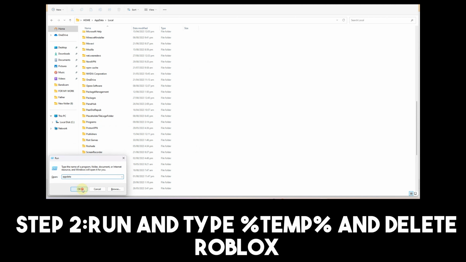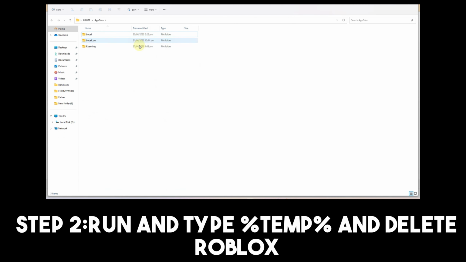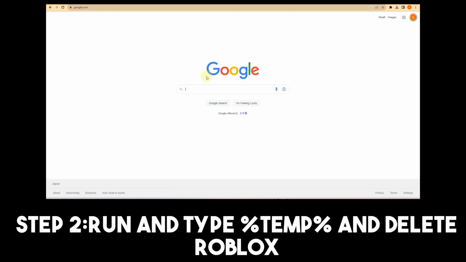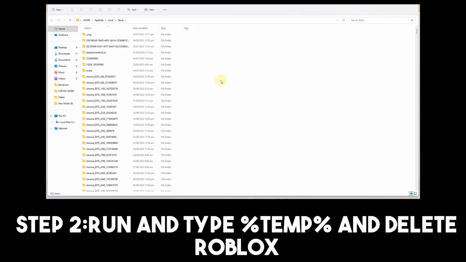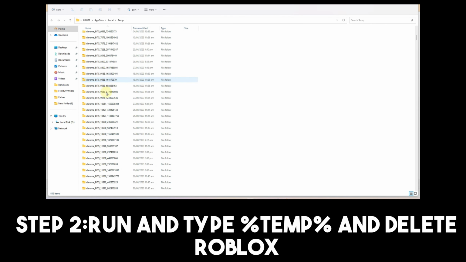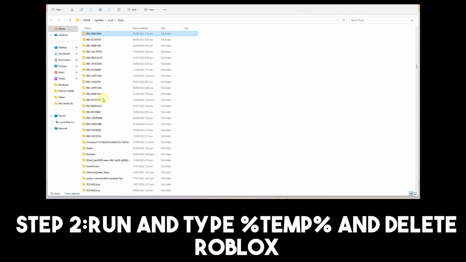Step two, you have to do it again. You have to tap Windows plus R, and then you just have to type %temp%, click OK, and then here you just have to scroll down and look for Roblox folder. Okay, right click and then click delete.